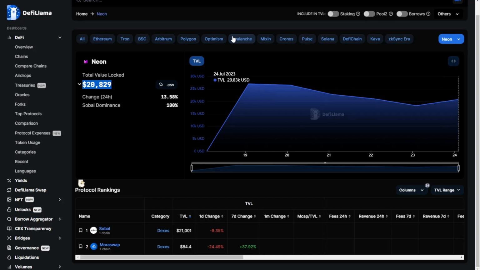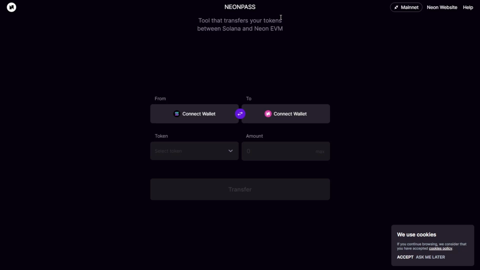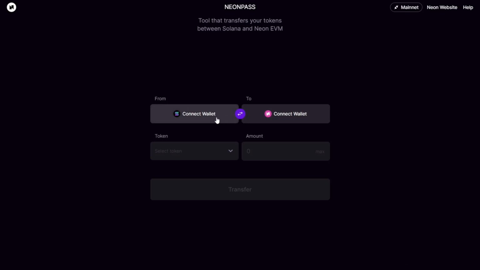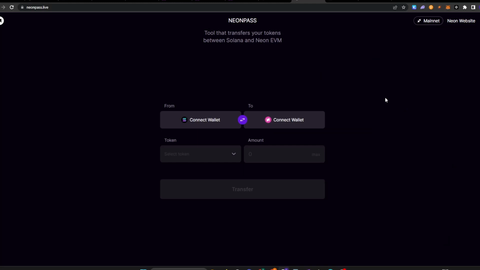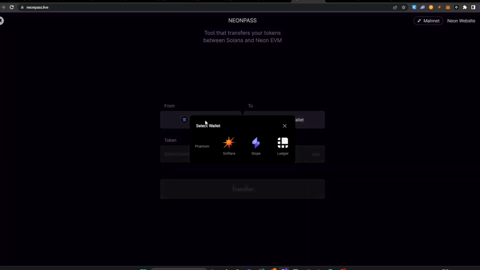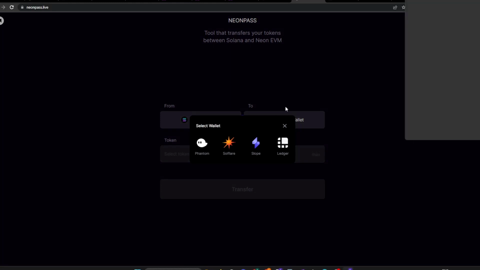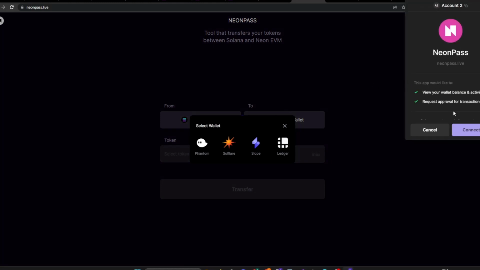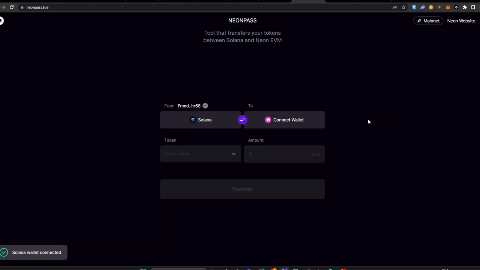So now I want to start using Neon EVM. And I'm going to go to NeonPass and have a try to do it step by step along with you. First of all, I'm just going to set up my OBS to track my wallets as well, so you can see what I'm doing. Okay, so let's have a go at this. I'm on NeonPass.live, which is Neon's main bridging tool, and I'm going to bridge from Solana to Neon EVM.